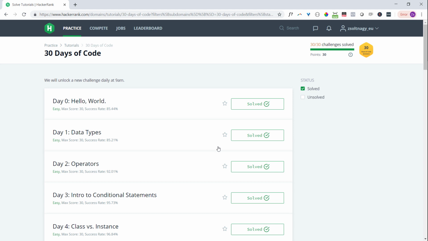So you can see this 30 days challenge. We start with day 0 and we end with day 29. Obviously, they start with 0 because we're in computer science.